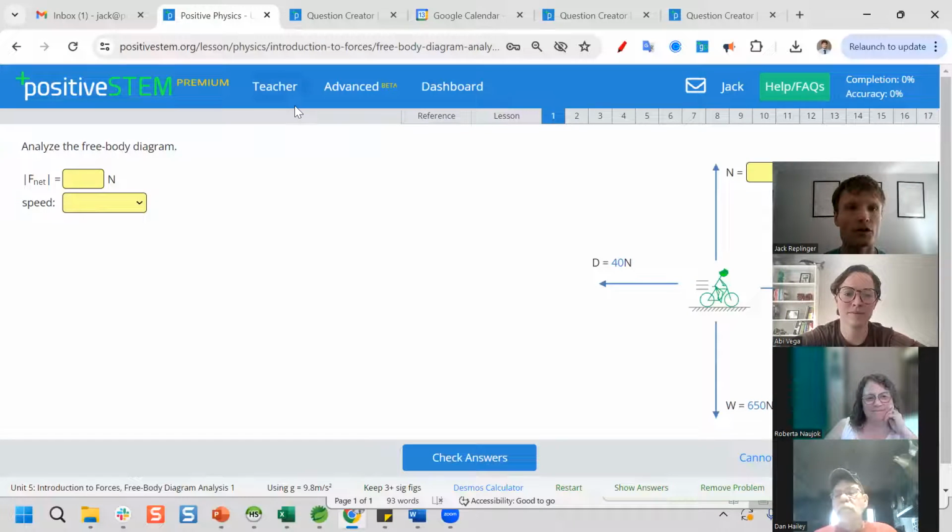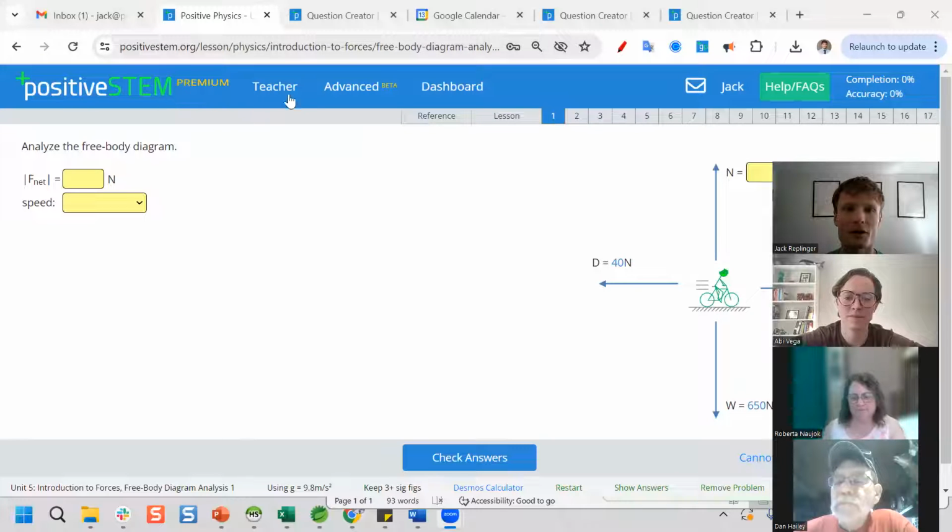If you haven't used Positive Physics or Chemistry or STEM before, you can use positivephysics.org, positivechemistry.org, or positivestem.org. They all take you to the same place. The real basics are that it is a huge problem bank that gives students instant feedback. When they get something right, things turn green. If they get something wrong, they see a little red X, but they can fix it.